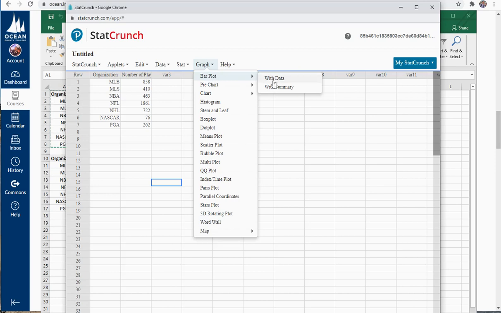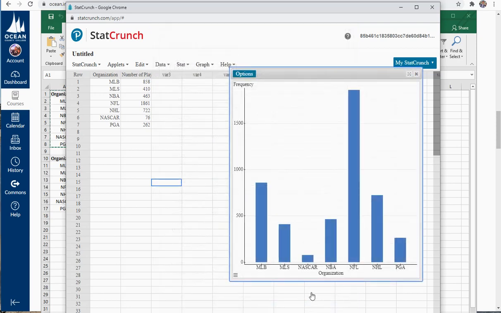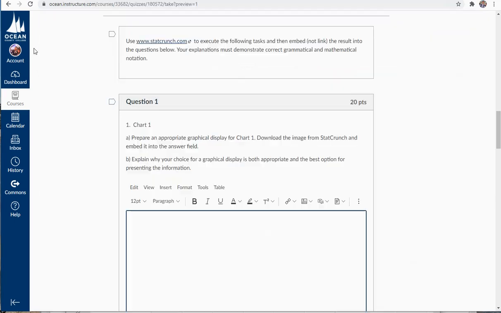So I'm going to go bar chart with summary, and it says the categories are in the organization, and the counts are the number of players. And right here you can see the bar chart for this set of data. So describe why you think this graphical representation is a good way to explain this data. You can see that the largest number of players fall in the NFL, the smallest is NASCAR, and you can go from there. Okay, going back.